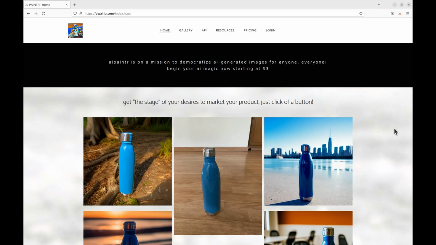If you are looking to directly generate images using our website, please refer to my previous video. I will first go over all the APIs that are available and then we'll do a live demo of the API.